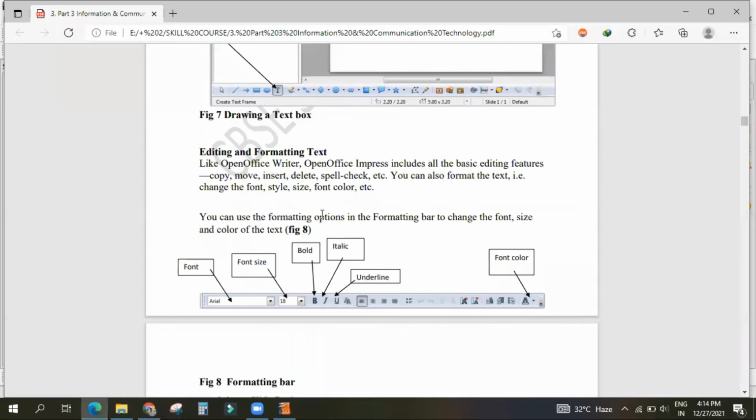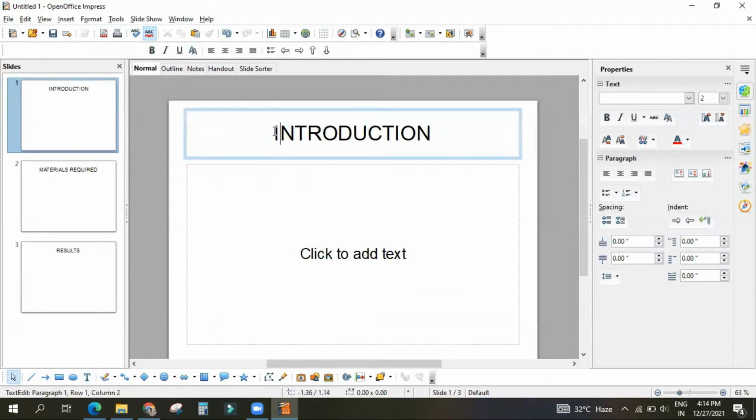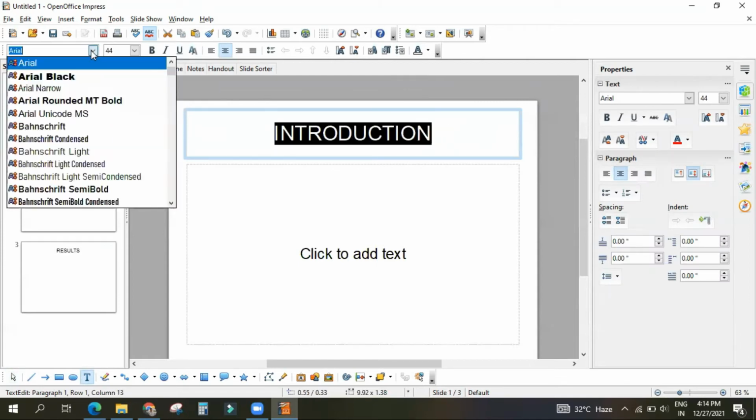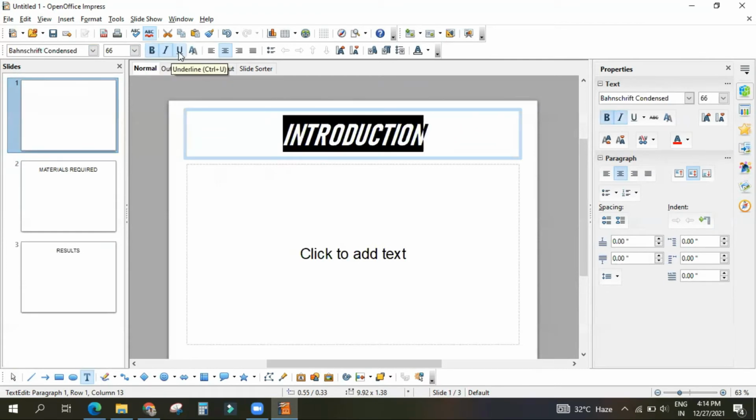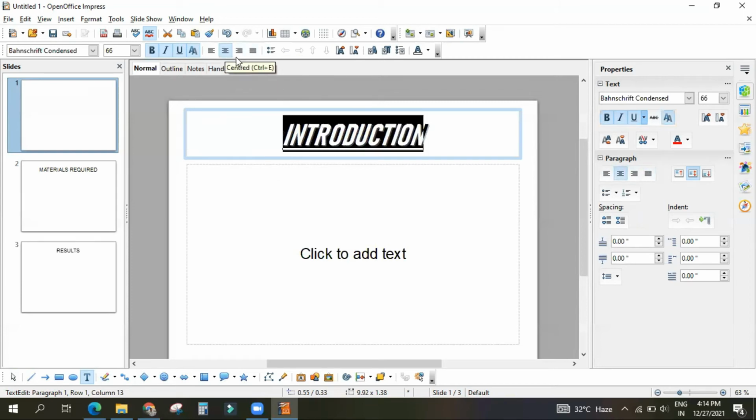Okay. Then editing and formatting text. Suppose you have input something, that means you have written an introduction. Now what you can do, you can change the font. Again same thing, formatting bar, you can change the fonts, you can change the font size. Bold, then italic, then underline, yes or no, shadow you can put. Then left alignment, middle alignment, then right alignment, justification. Like this also you can do.